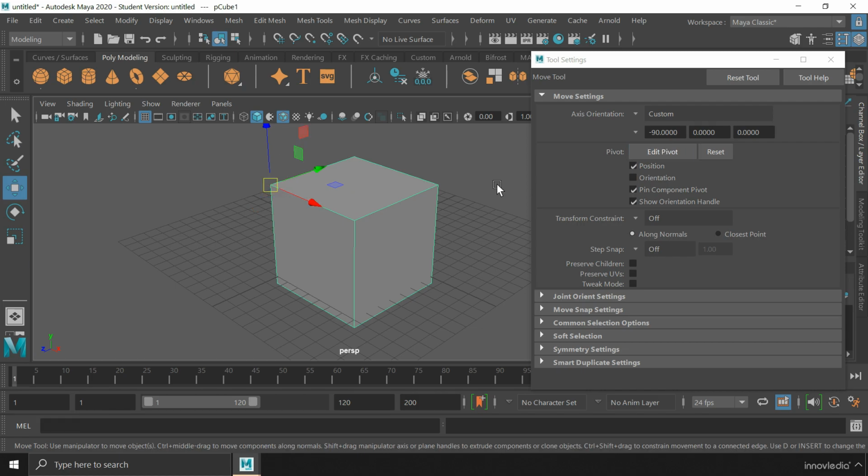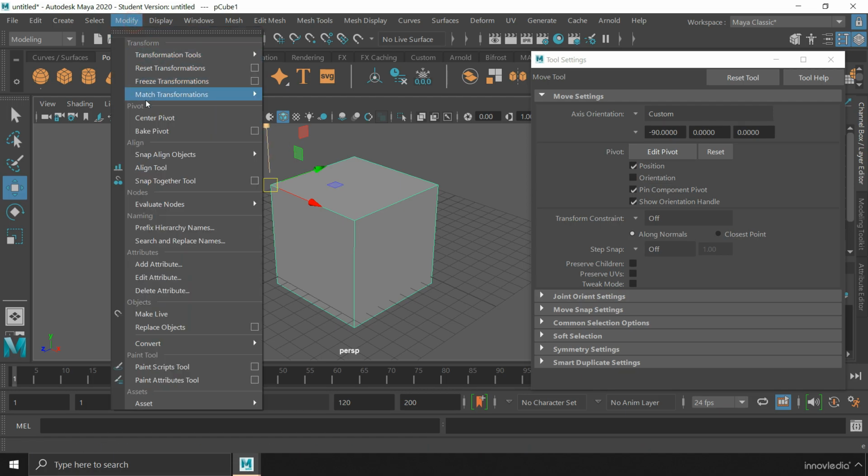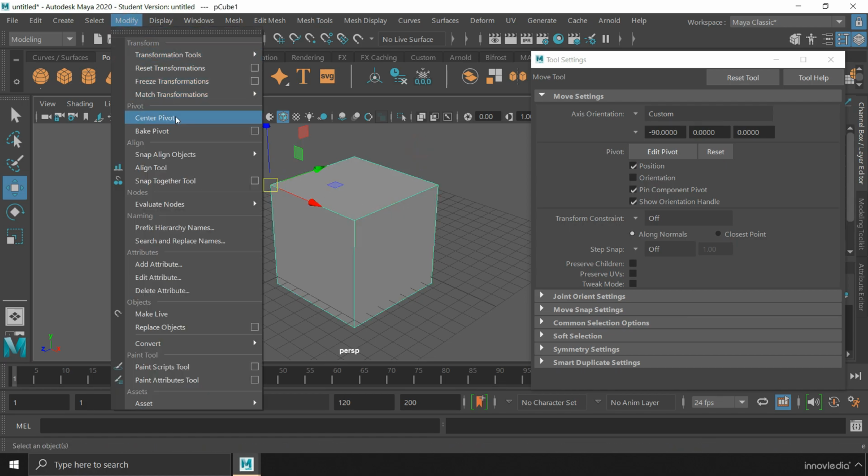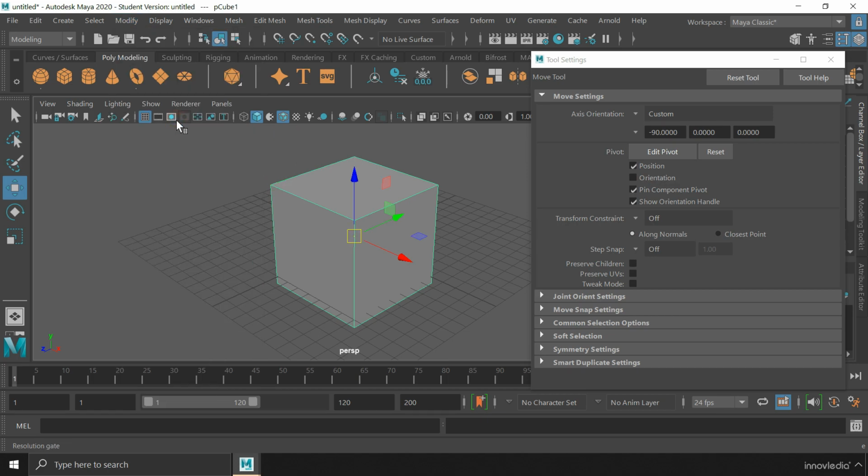There is yet another option which is used to set the pivot of an object to its geometric center, and that is this Center Pivot option under the Modify menu. If you select an object and go to Modify menu and click on Center Pivot option, the pivot of the object will be shifted to its geometric center.